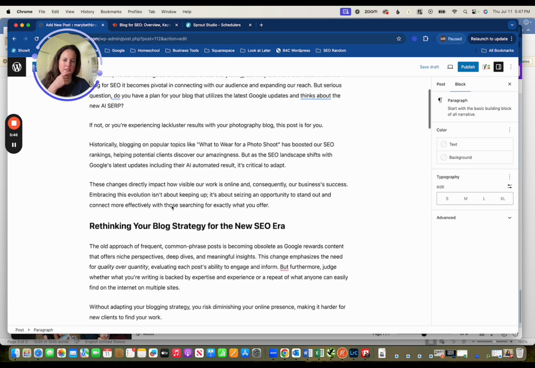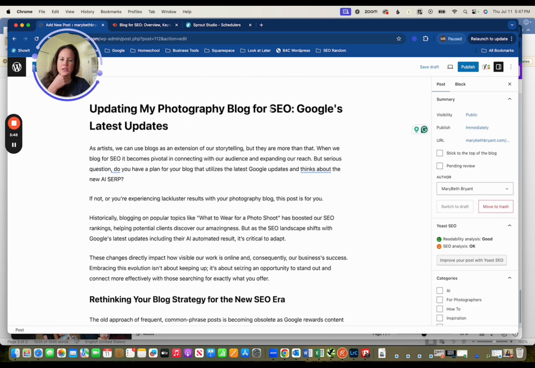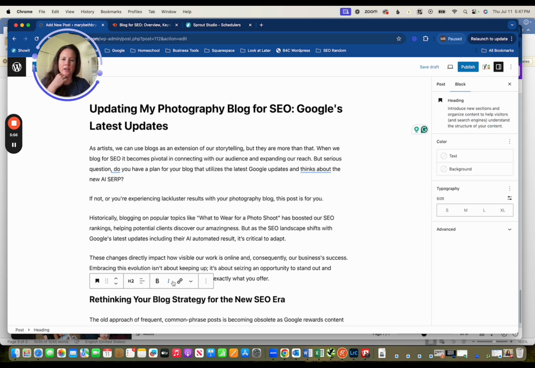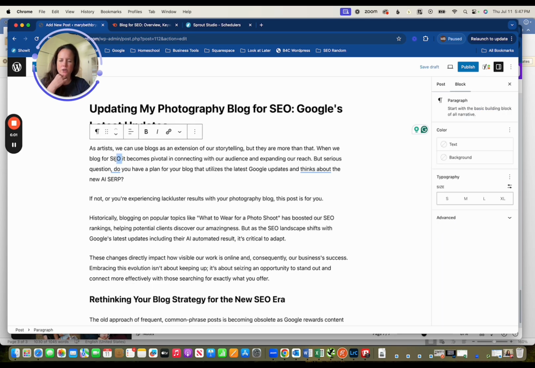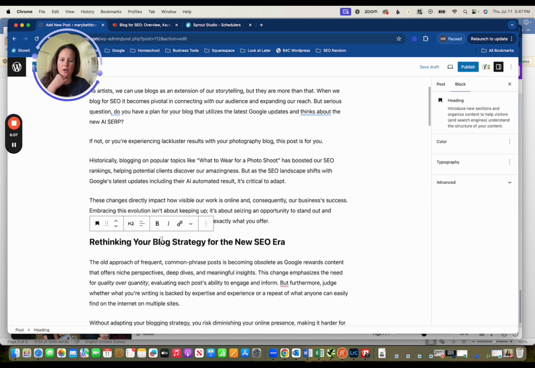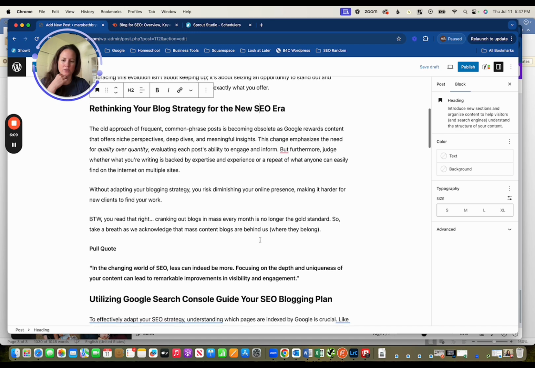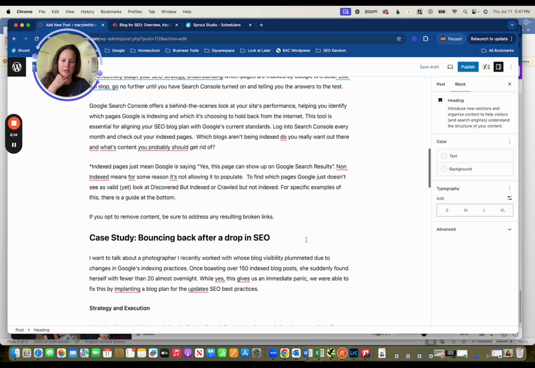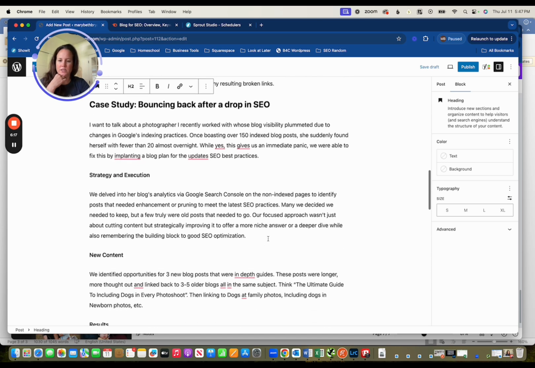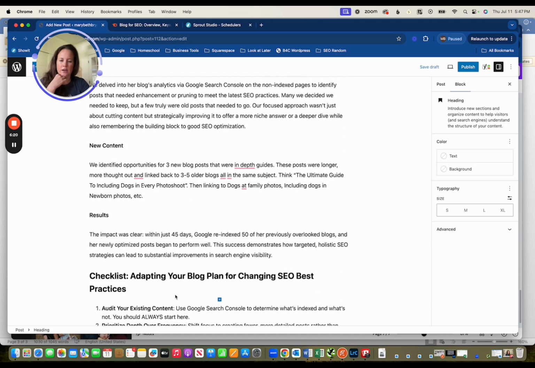The other thing is that it does need to have the key phrase that I'm trying to rank for in some of my subtitles, either pieces of it or synonyms or the whole thing. So you can see here that blog for SEO is the key phrase I want to rank for. It's in my title. I also have it in the first paragraph of my blog. That counts too. I've got blogging strategy, SEO era, so it's similar. Your SEO blogging plan, so again, it's similar. This only says SEO. And then I have adapting your blog plan for changing SEO best practices.